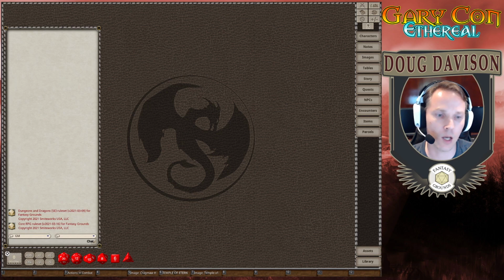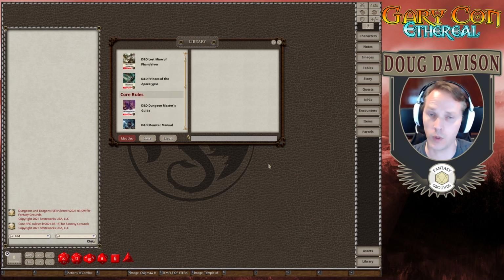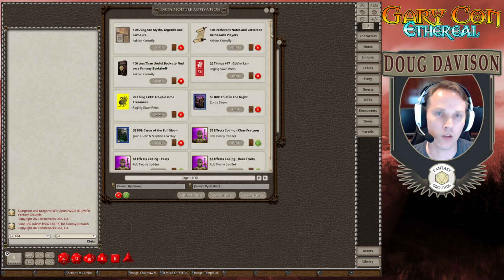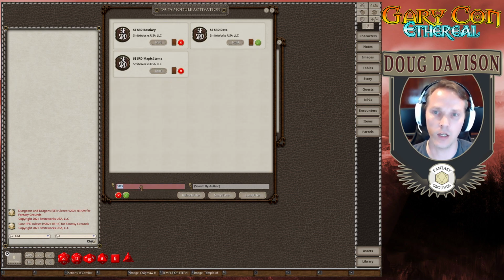So this is the desktop, and then within the desktop, you have a library. Within the library, you can decide which one of these modules you want to have loaded. And these will be anything that you've purchased from the site, including things such as the SRD. If you're playing 5e, you would have the system reference documentation with a bestiary, data, magic items, that sort of stuff. When you want to load them up, you'll just hit the load button, and that will populate all of the different areas of the screen, such as quests, NPCs, etc.